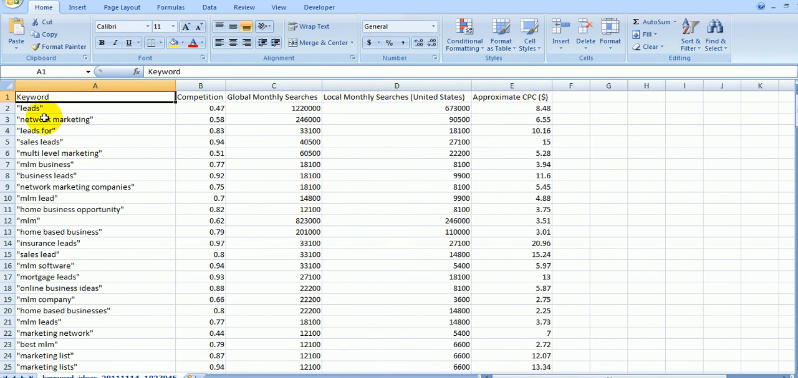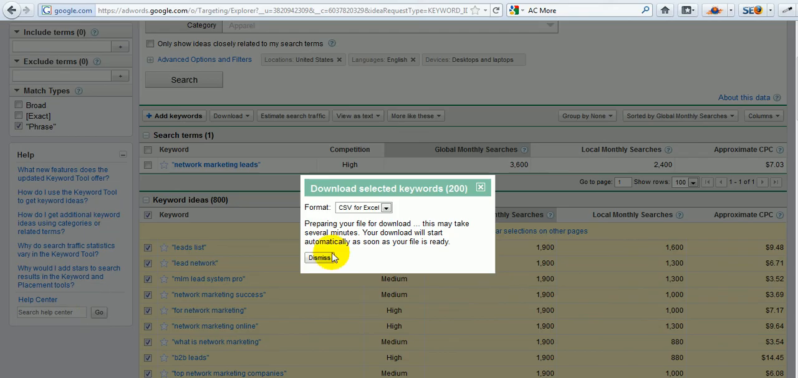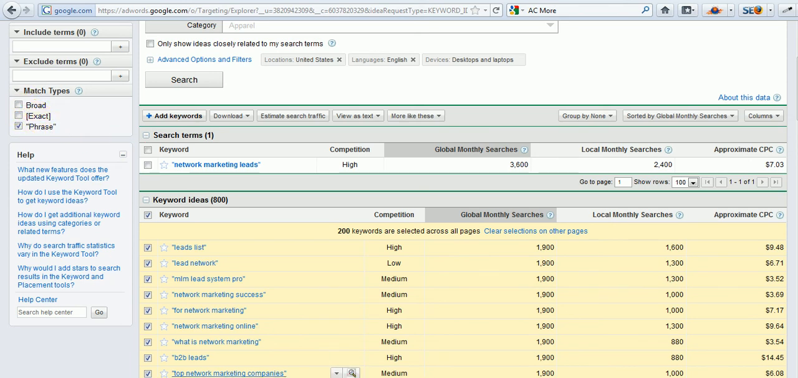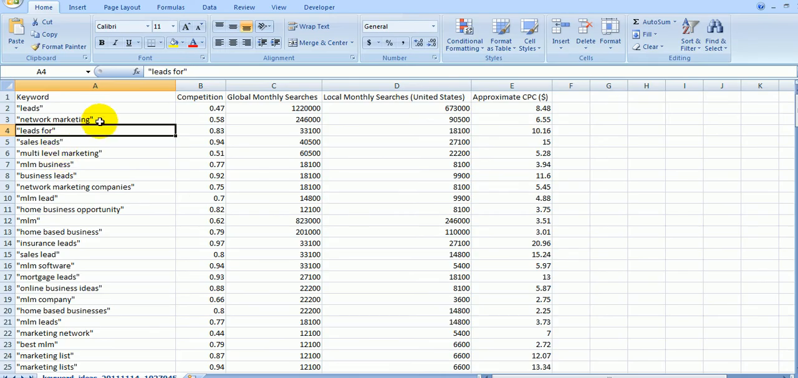Here are all your columns. Here's your keyword. And again, depending on what you have checked for match type, if it's phrase, you'll see all the words in quotes. If it's exact, you're going to see all the words in those brackets. If it's broad, you're not going to see anything. It's just going to be the keywords themselves.